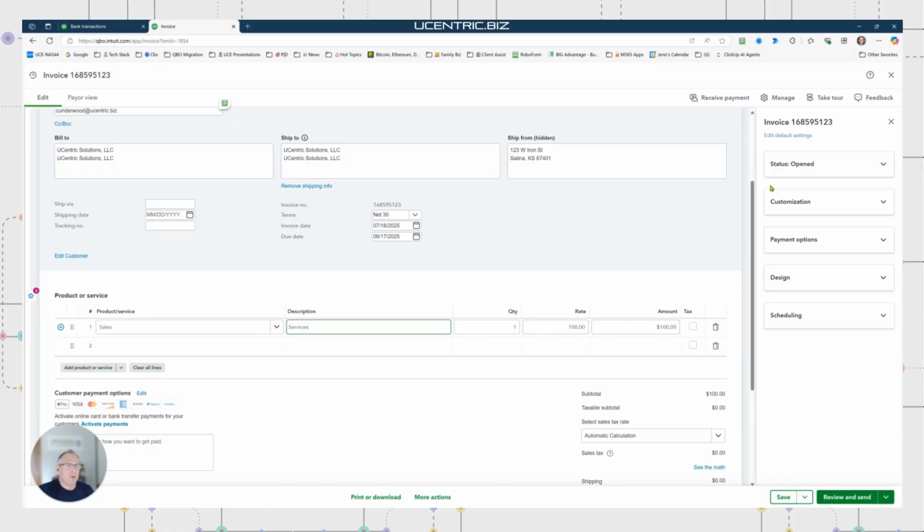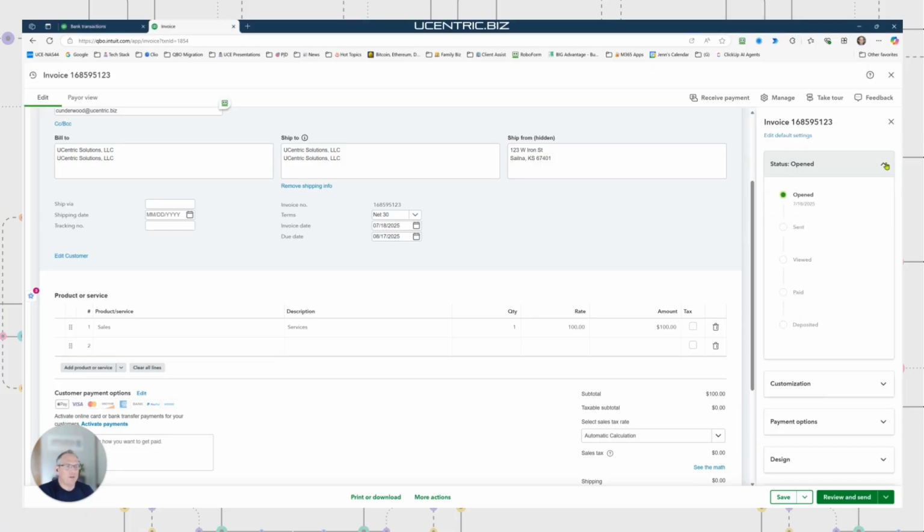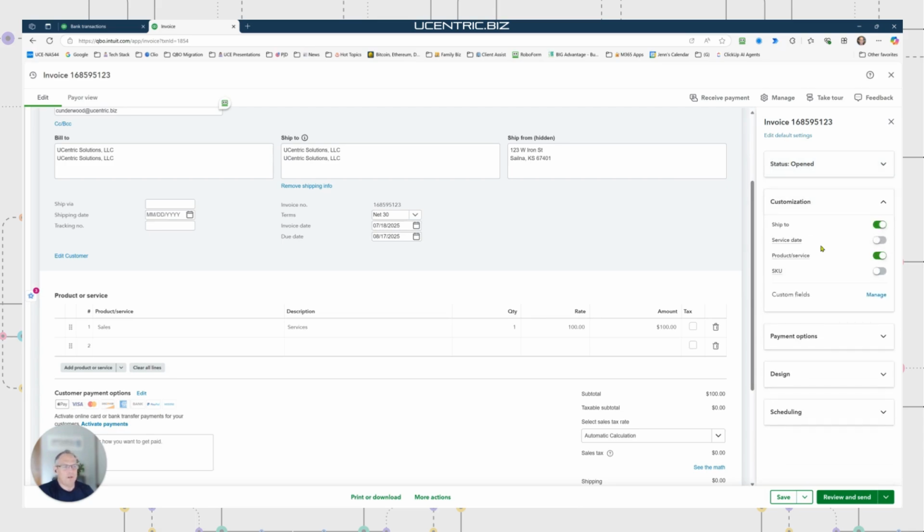All right, so some other things you can do, you can manage your invoice. So I'm going to click on that here, which is actually open. Slide this out of the way, and you'll see the status of the transaction. QuickBooks gives you the ability to see where you are in the process and whether or not a customer or client has seen the invoice, but we'll get to that in a minute. You can customize this with the ship to service dates, your products and services. You can have them show, not show. If you have SKUs, you can have that in there. And in some cases, depending on your subscription to QuickBooks, you can put custom fields in there.